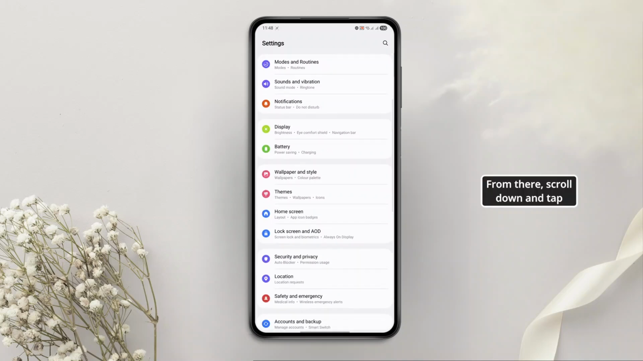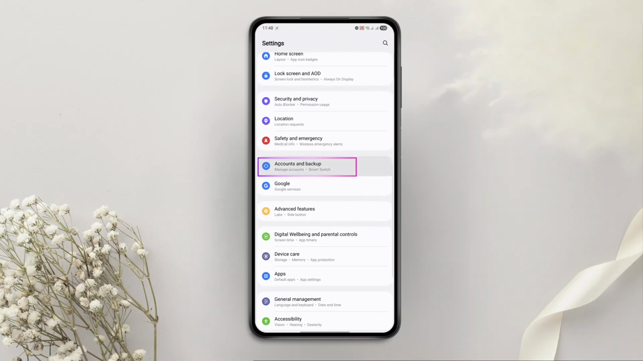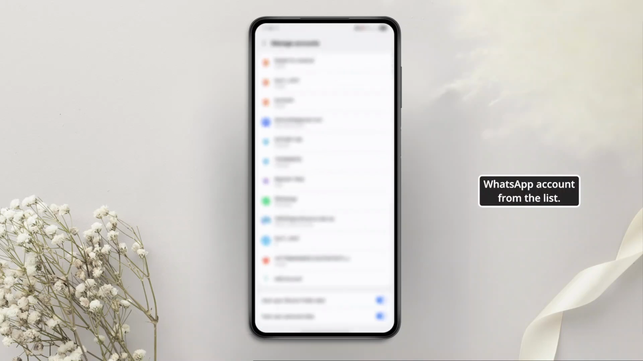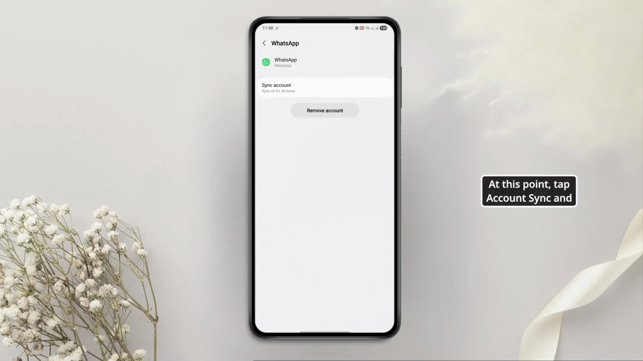From there, scroll down and tap Accounts and Backup. Then tap Manage Accounts. After that, find and tap on your WhatsApp account from the list. At this point, tap Account Sync and make sure the toggle for contacts is turned on.